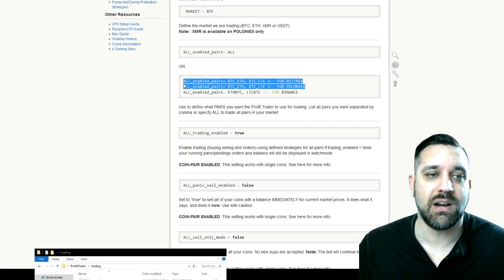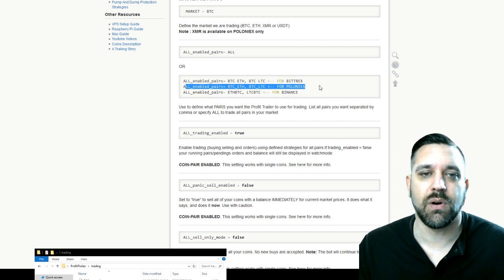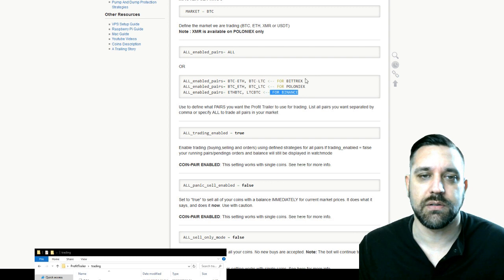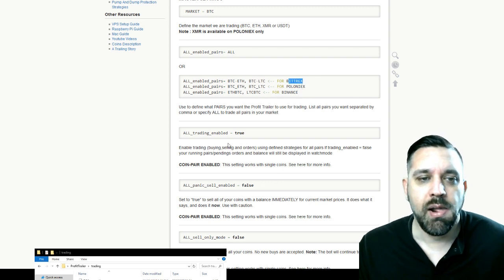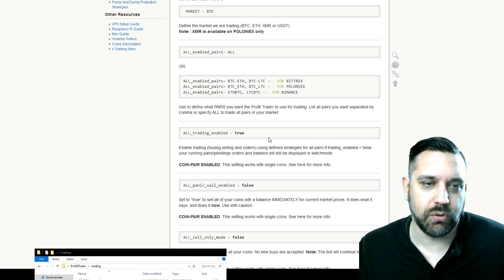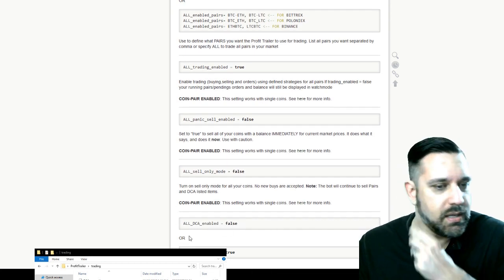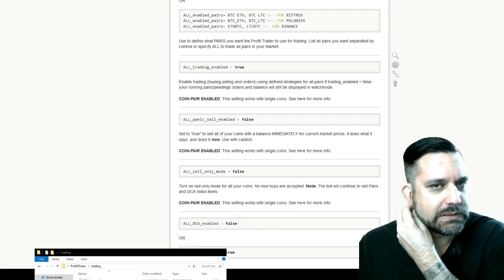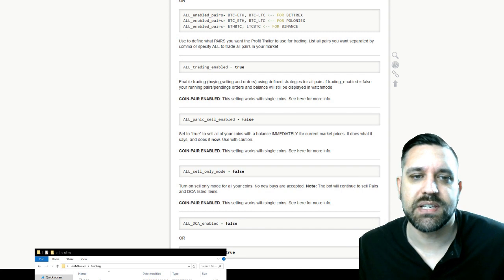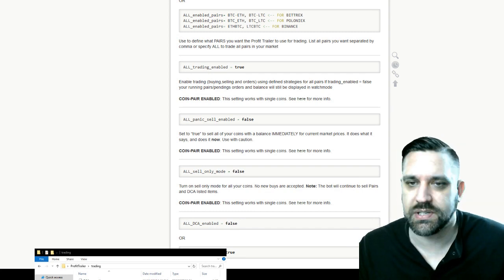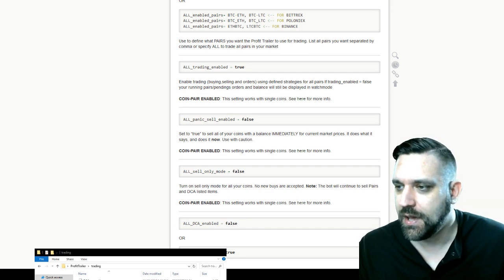Poloniex, which I've never used. I don't even know if anybody does use it. But you're probably going to use one of these two. All right. So, all trading enabled true. Man, I really should have planned this a little better, guys. I'm sorry. There's so many windows to keep open, and I don't really know a better way of doing this.